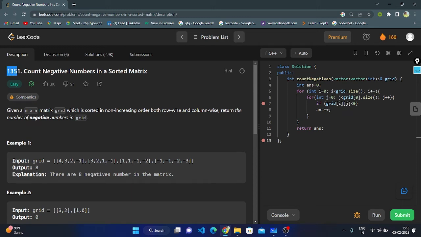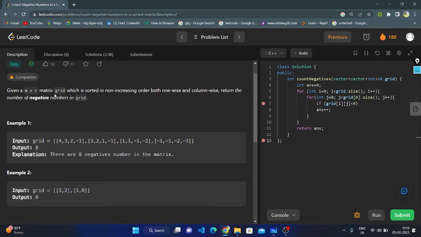Today I'm going to explain Leetcode question number 1351. Count negative numbers in sorted matrix. Given an M into N matrix grid which is sorted in non-increasing order, both row-wise and column-wise, return the number of negative numbers in grid.